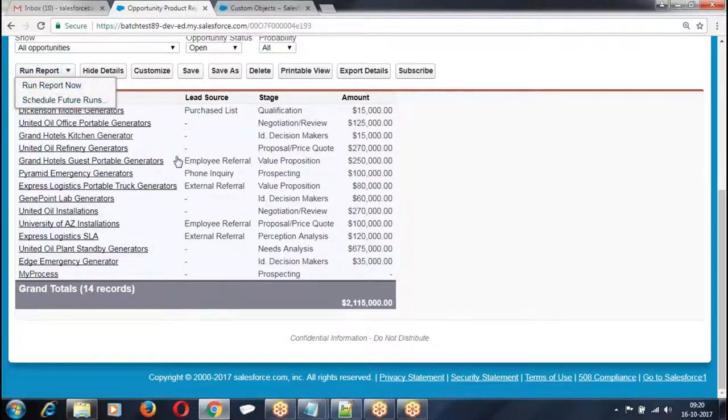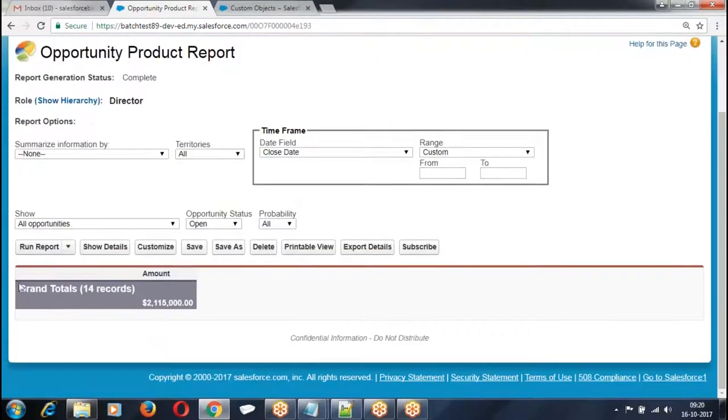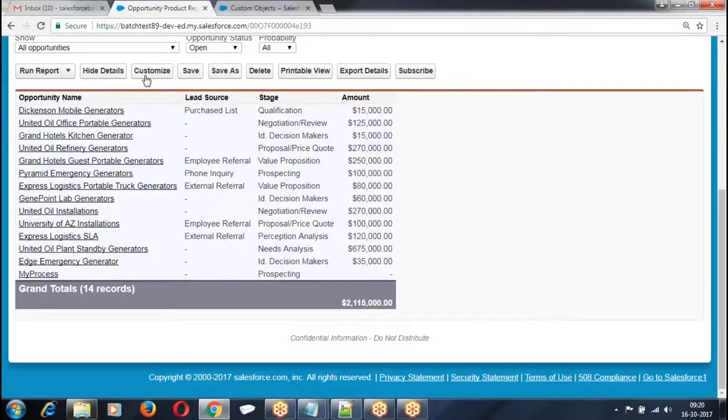Then what do we have? Hide details. What happened? Only the summary will be shown. The report details will be hidden. Then we have customize. If you still want to modify the report, you can modify it. Save.